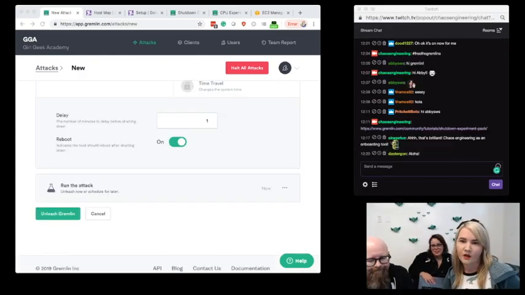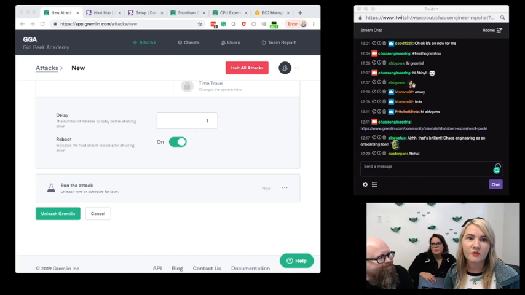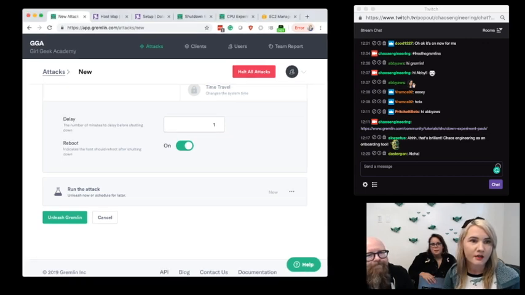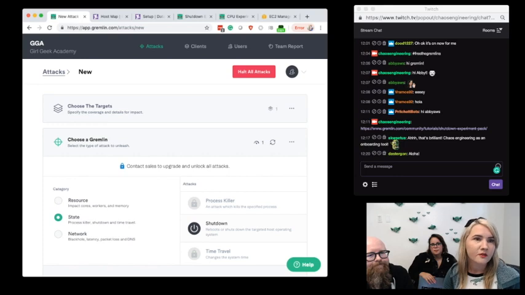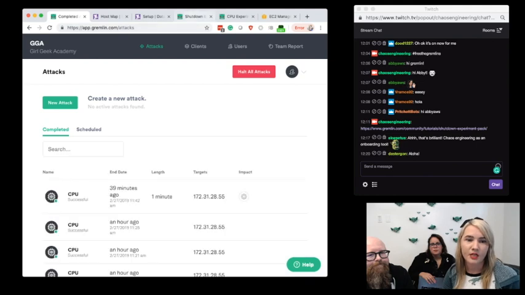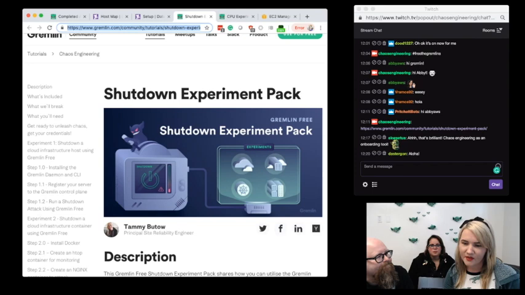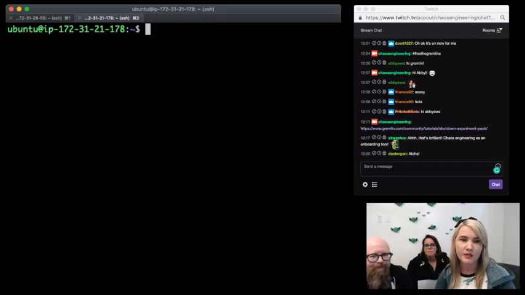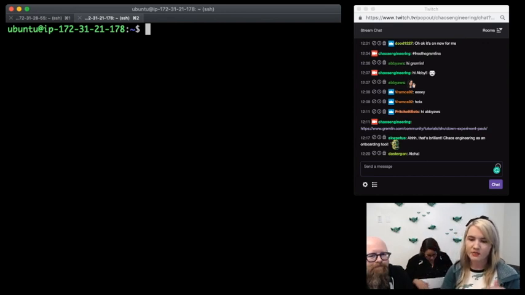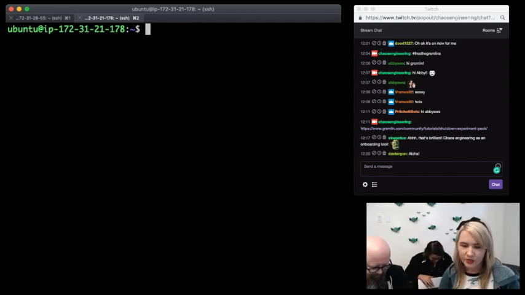Alrighty. So the next thing we'll do is show you how you can run an attack. First off, I'm just going to go back to attacks here, and we've got our shutdown experiment pack. So if you want to open that up, you can actually do this with us. That'd be really cool. This is just an AWS instance that I created earlier. I haven't done anything to it yet, so it's just fresh.